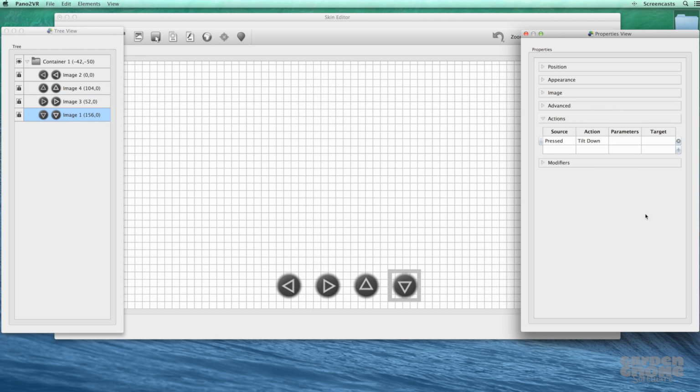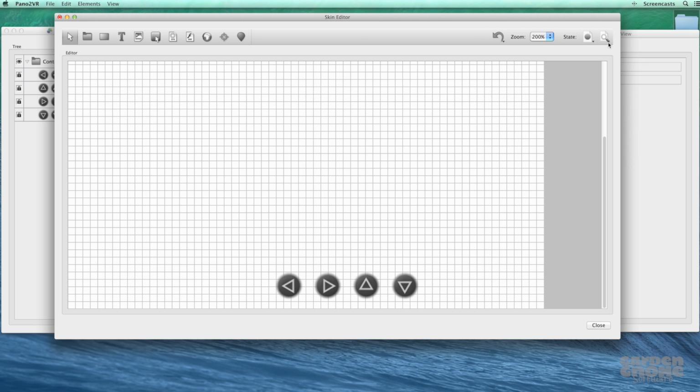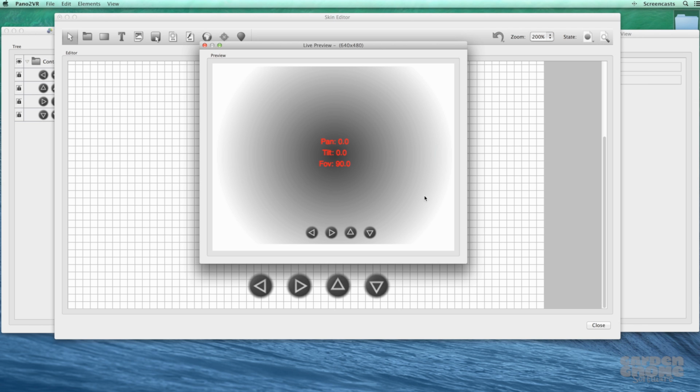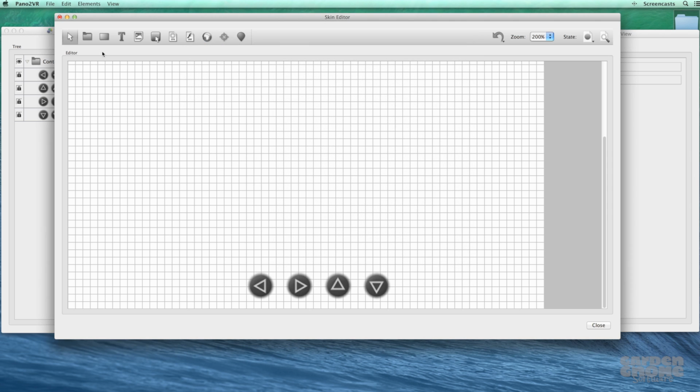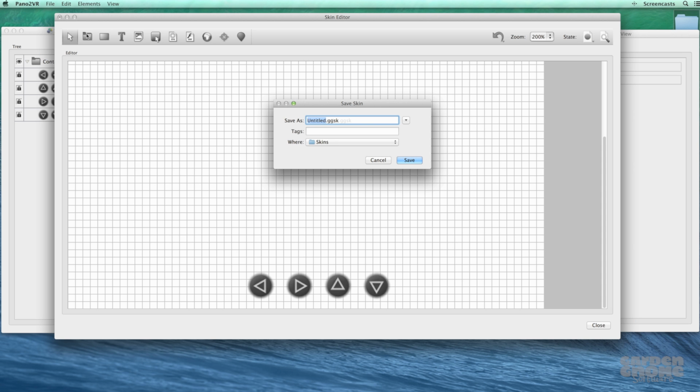The last step here is to simply test the controller using the live preview. If everything is working well, save the skin and give it a name. I'll save this to the Skins folder so I can easily get to it from the Flash and HTML5 output settings.